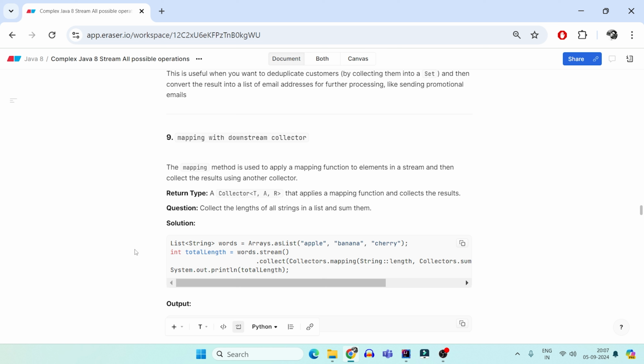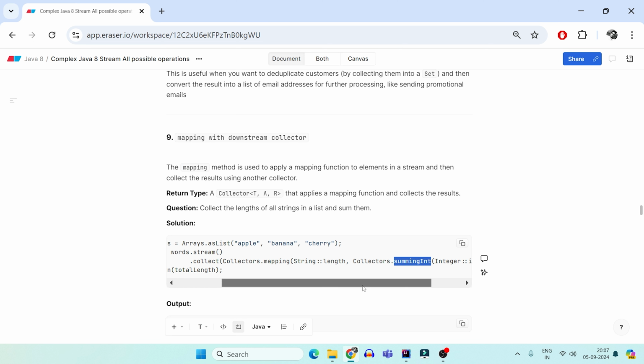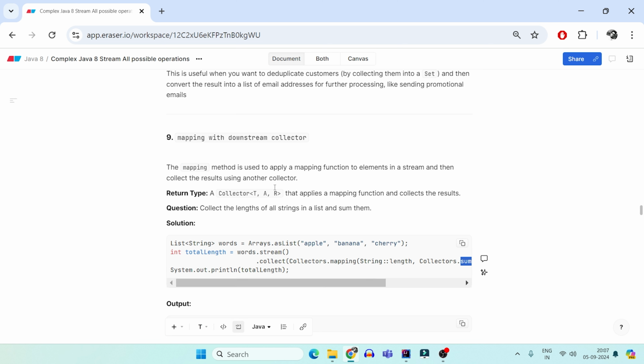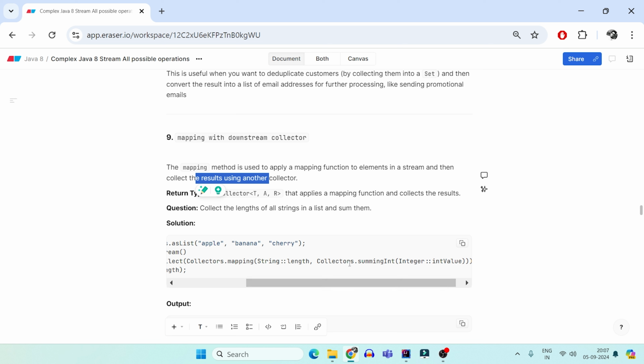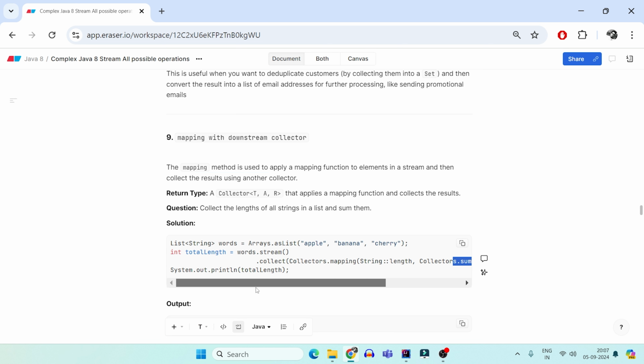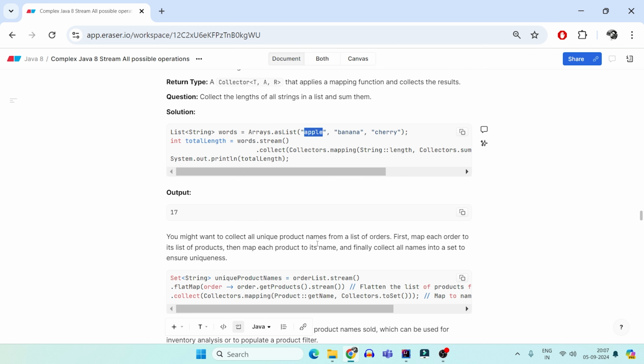The 9th is mapping with downstream collectors. We have already used mapping there. Here we can use mapping with a downstream collector also. So mapping is used to apply a function and then collect the result using another collector. I'll give you one example. You have a list of strings where you have fruits. You have to collect the length of all strings and then sum them up.